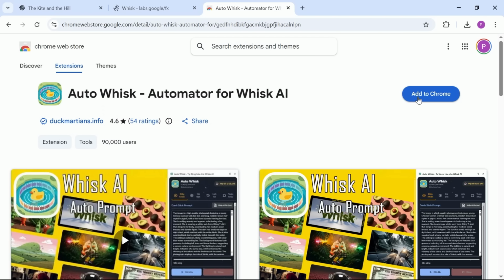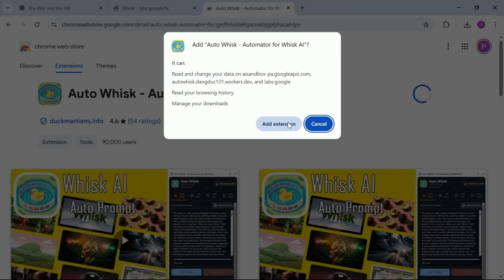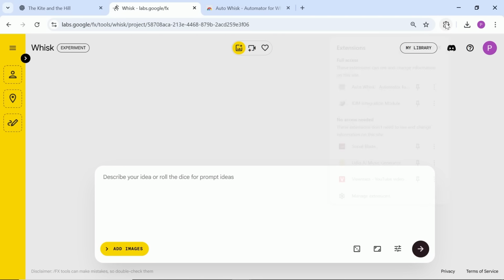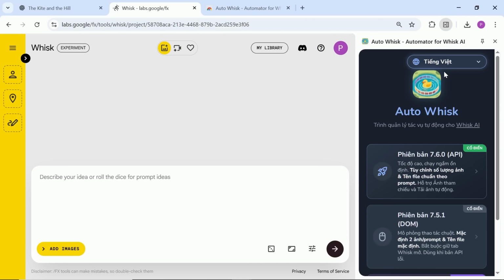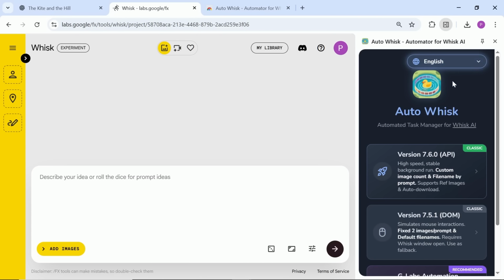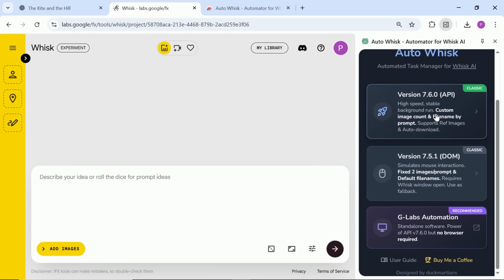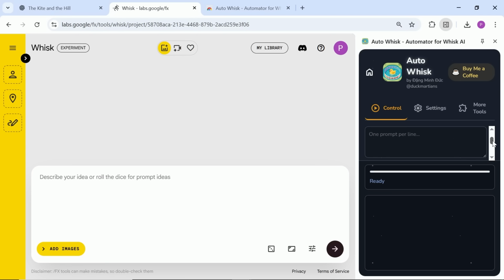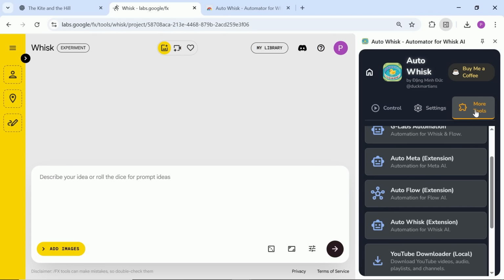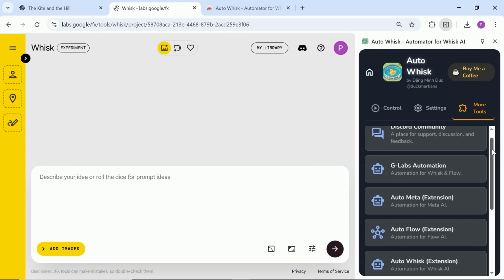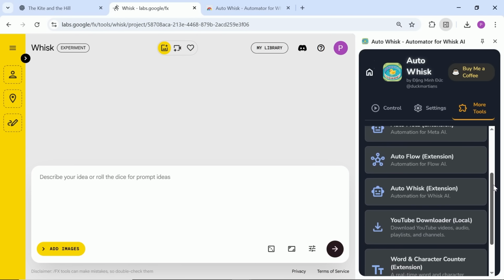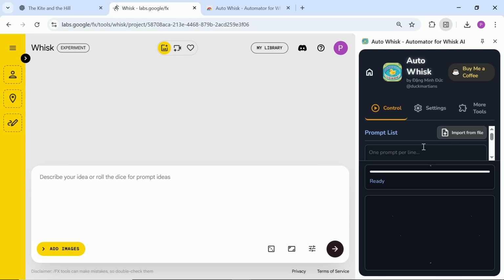To automate the whole process, search for the Auto Whisk extension and install it on Chrome. After installing it, you can easily run it alongside the Whisk platform. First, you can switch the language to English from this section, and then to get started, select version 7.6.0. This extension is very simple to use and has straightforward settings. I should also mention that there are other tools like Autometa and similar ones that you can download and use for free as well.